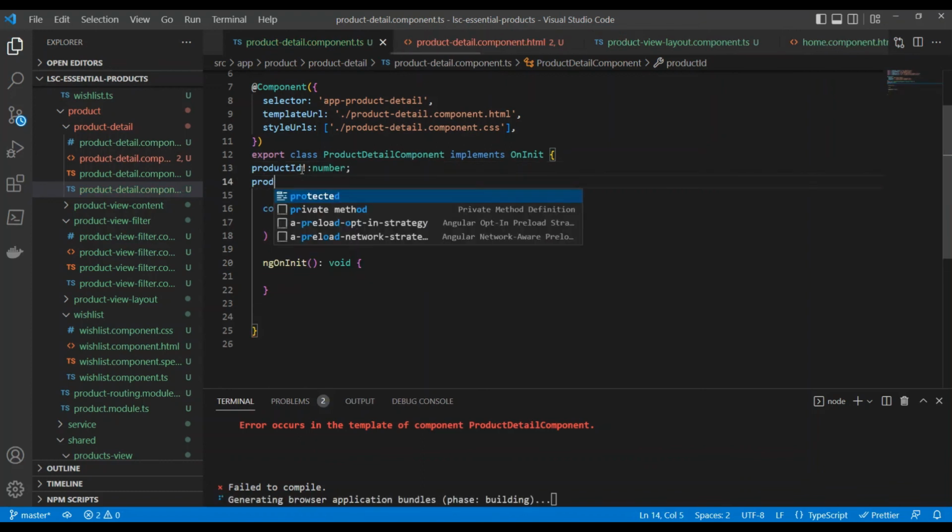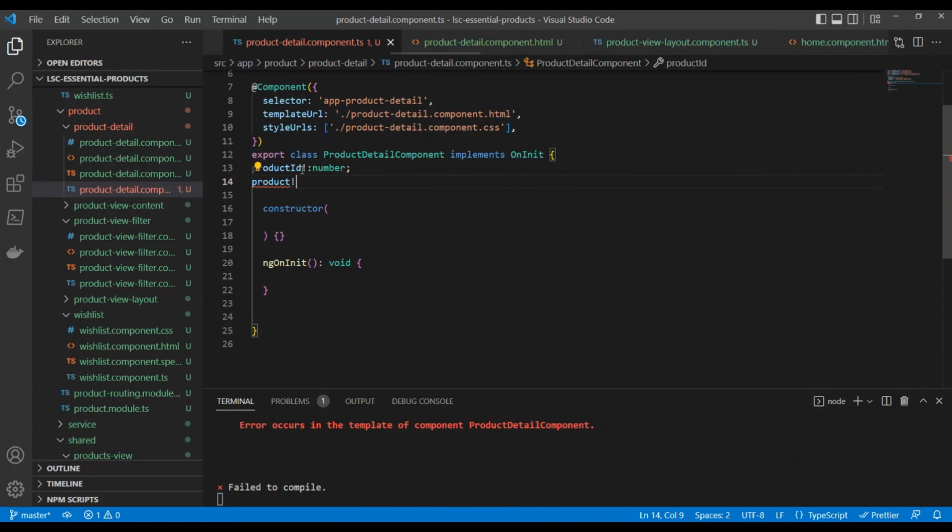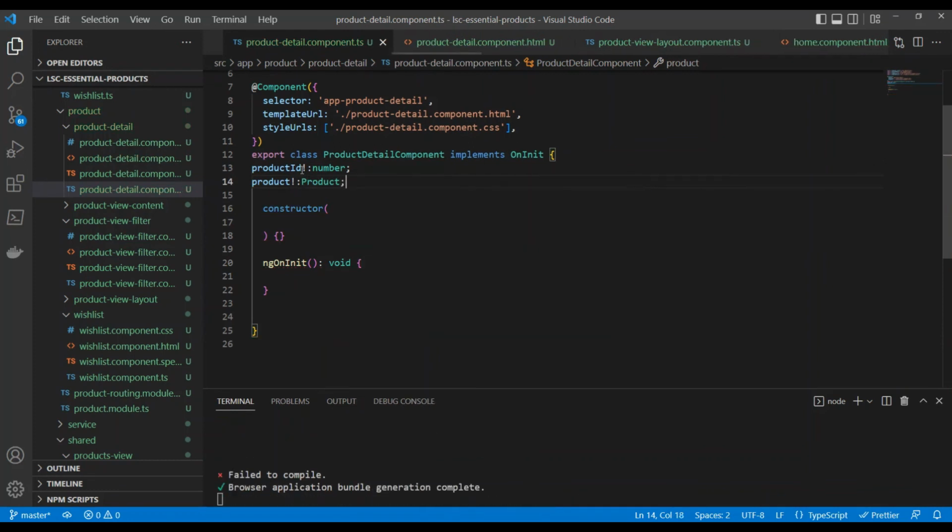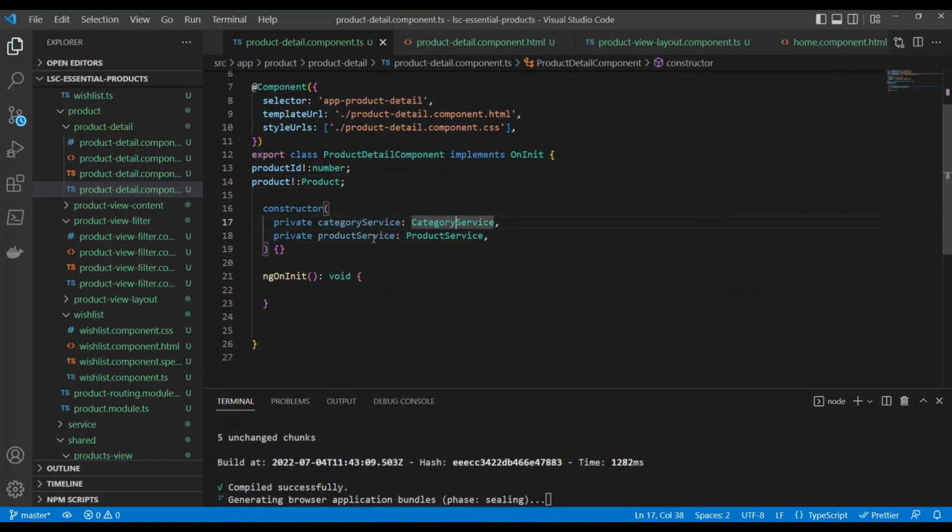So what we need is the product ID, right? The product ID is the unique number that tells us which product a user has landed on. Then we need to store the details of the product, so we will have a variable called product, and then we're going to inject two services, category service and product service, because we will end up showing the category details, the product details, the images, and so on. So that's why we need those two services.